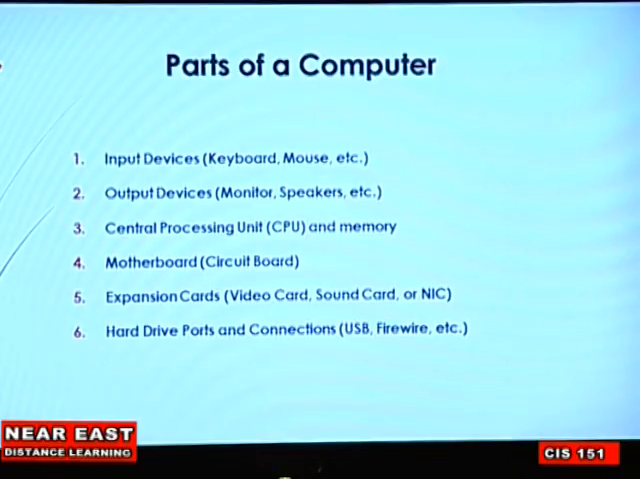Second, it's output devices, which we are talking about output. It gives you the result. It doesn't take your data. It just gives you a result, output.